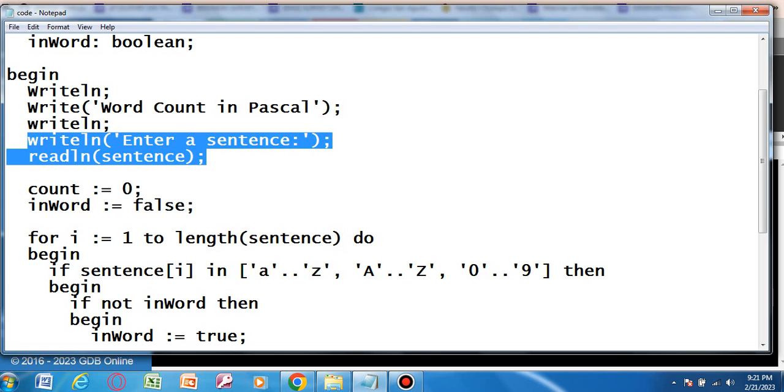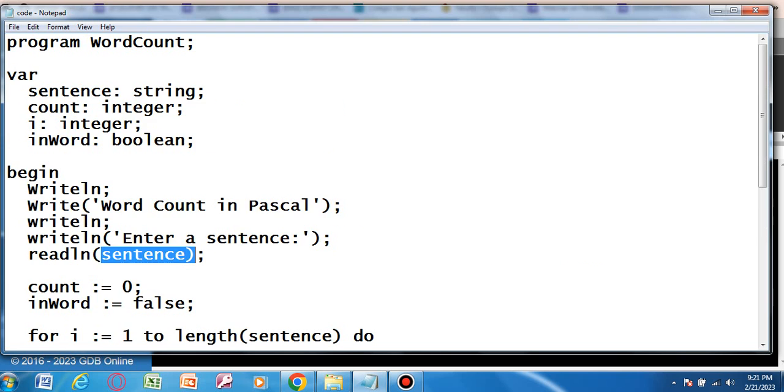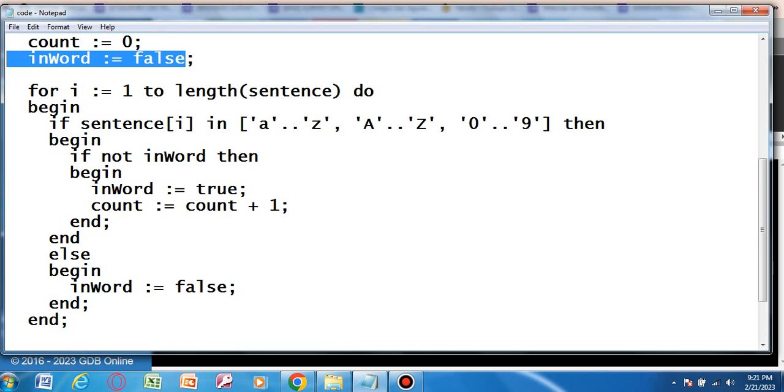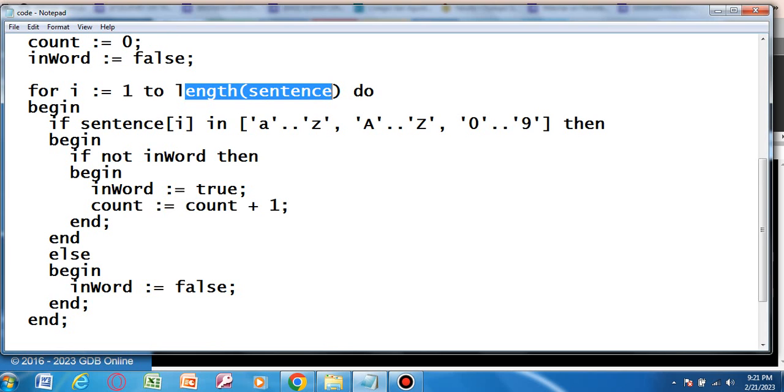In this line of code, we are asking the user to give us a sentence that will be stored in our variable sentence, which has a data type of string. So count we initialize with 0, inWord false, using a for loop statement, for i := 1 to length of the sentence do begin. If sentence[i] is checking here small letter a to capital Z, small letter z, capital A to Z, and digits 0 to 9.